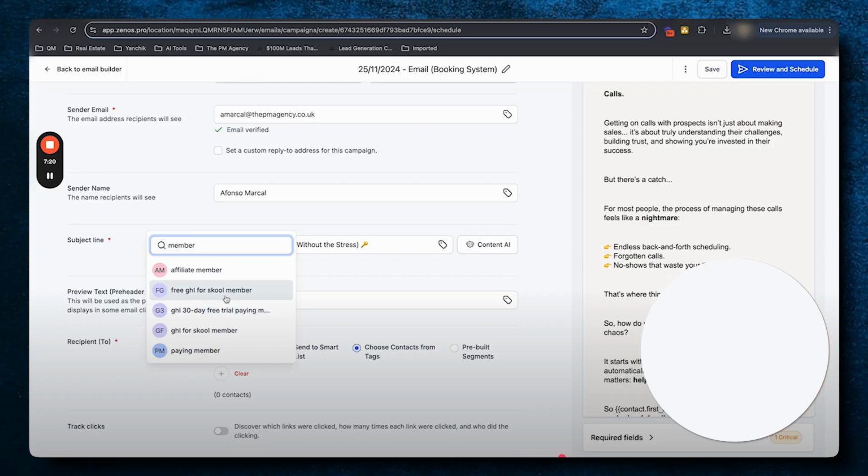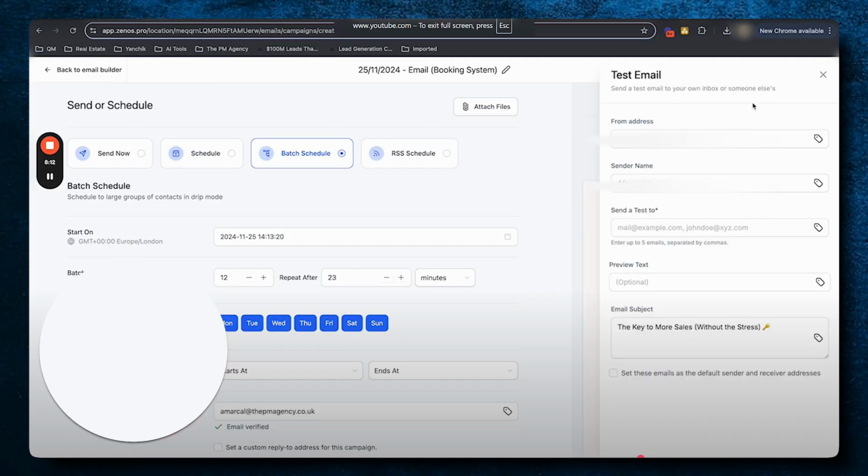Before you hit Send or Schedule, you'll see the option for Tracking. Click Tracking lets you measure how many people click the links inside your emails. Open Tracking shows you how many people actually opened the email. Some marketers turn it off because it can affect deliverability slightly, but I personally like keeping it on since the data is valuable for improving future campaigns.